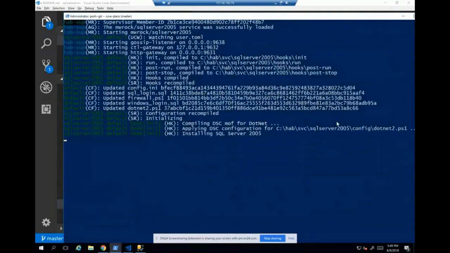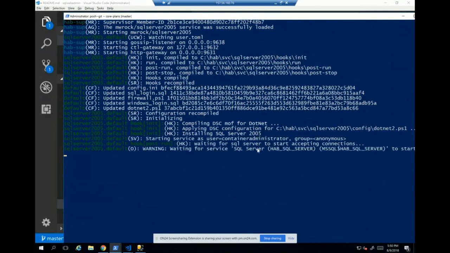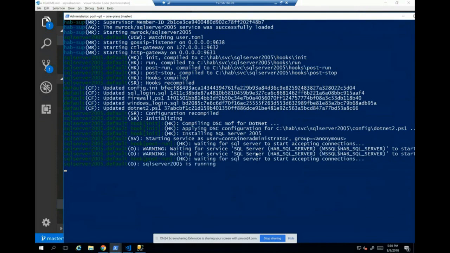So let's look and see where we are. Okay, well, it's still installing SQL Server 2005. It's probably right at the very end, and we can actually move forward. We don't have to wait for this to end. But basically, what I would expect to see, oh, here we go. So it just finished installing SQL Server. It's now entering its run hook. It's actually starting the SQL Server Windows service. And now SQL Server is running. It's finished up some post-run stuff. And now we're good to check this out.